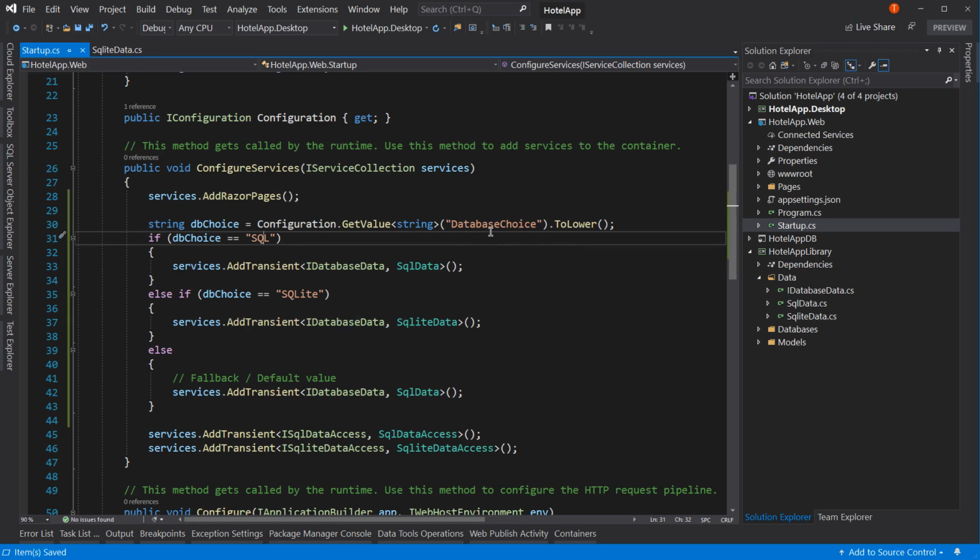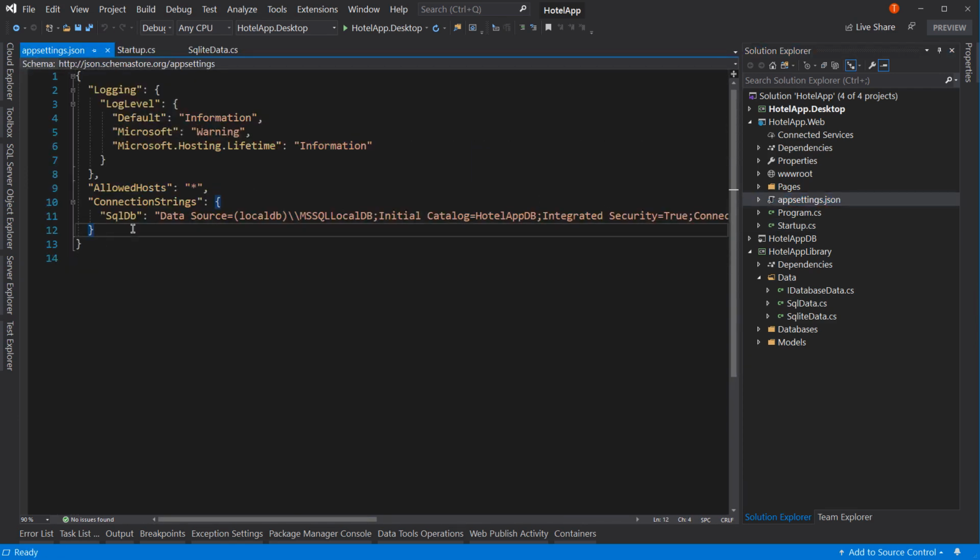Now we do have to add a DatabaseChoice in the appsettings. So comma, DatabaseChoice, and that's going to be SQLite. Let's set SQLite for now.